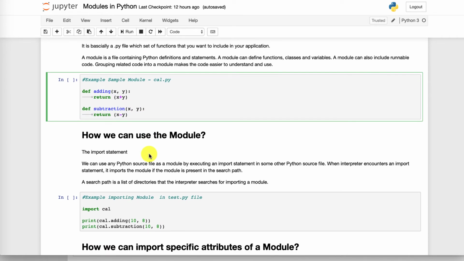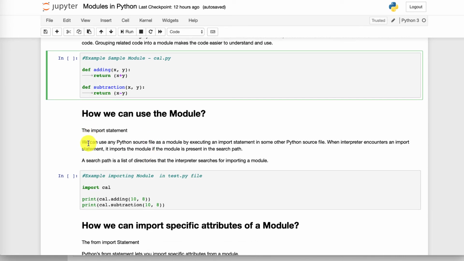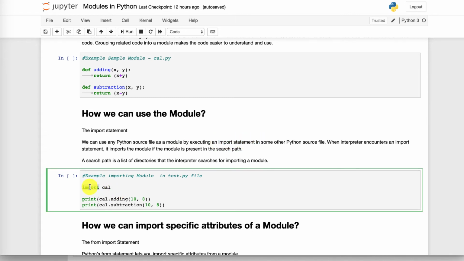So how can we use the module? The important statement: we can use a Python source file as a module by executing an import statement. This is really important. Here is the import statement which is used. In some other Python source file, when the interpreter encounters an import statement, it imports the module if the module is present in the search path, or you can call those attributes or functions through cal dot this way as well.